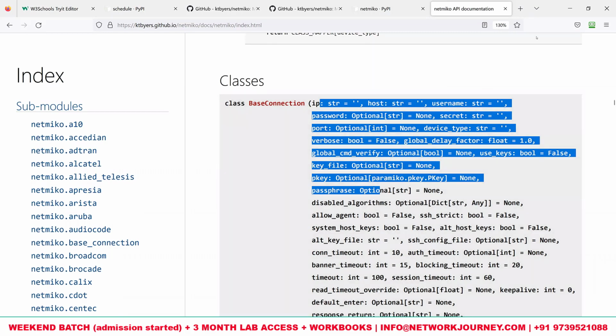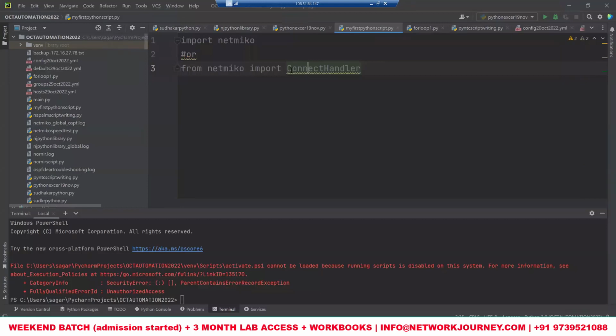So for us, the connect handler is important. Connect handler will start the connection. Once the device template is taken up, it will pass it to the SSH dispatcher, which initiates the SSH connection. If this is good, then we get a success code 0 and the output terminal.